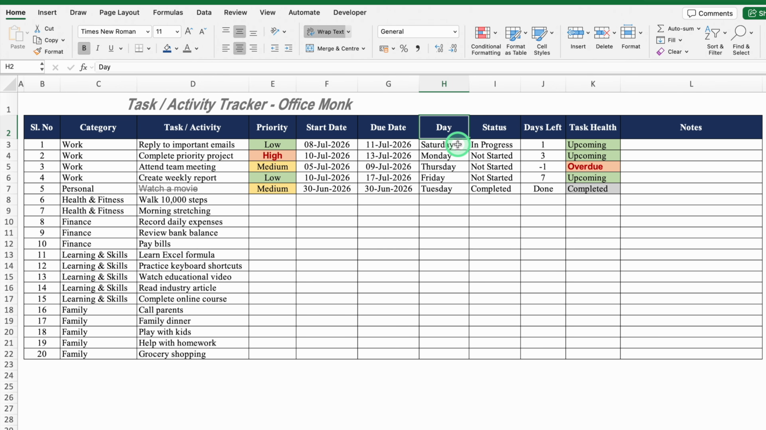Just after our days, we have got the status and status will be managed through drop downs. Based on our start and due date, days left will be calculated and even the task health will be calculated automatically. Over here, I have used very few formulas, so it will be much easier to create this format. Once your task is finished, just come to status, click on drop down and select completed. Once I select completed, on the left hand side, we have got strike through. It means the task is done or completed.